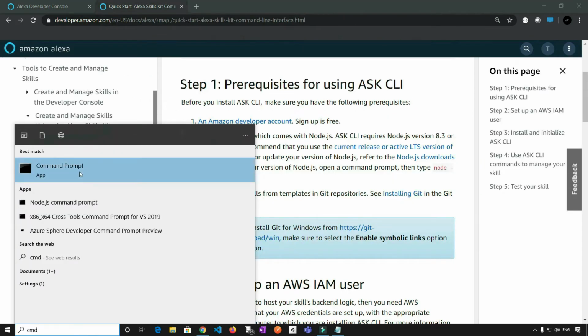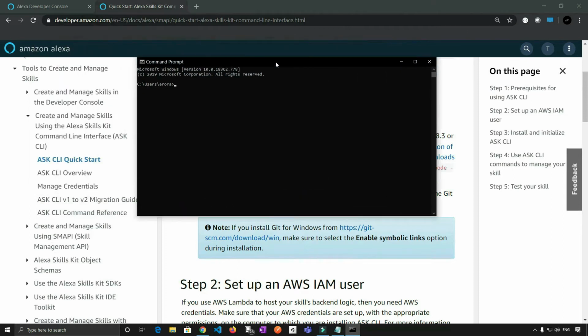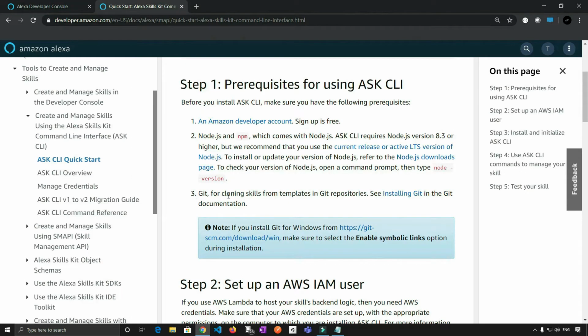I'm just going to open the command prompt and show you the version of my Node.js. You need to type node space -v. In my case, the version is 12.12.0. So leave the third point. You don't need to go for the Git.